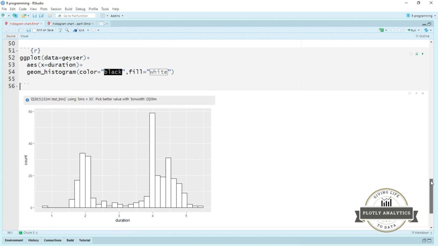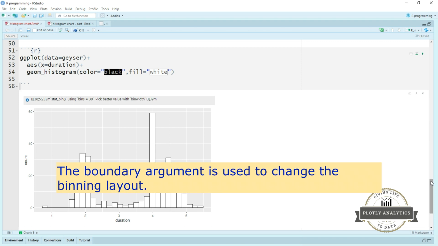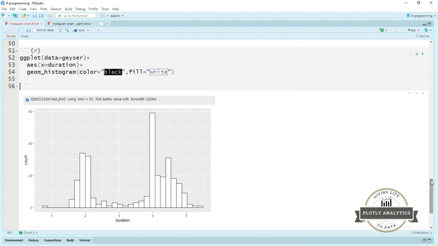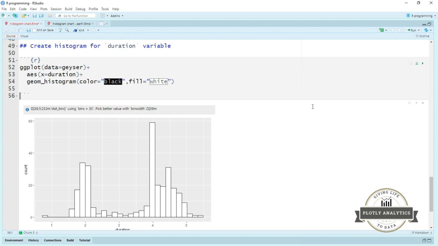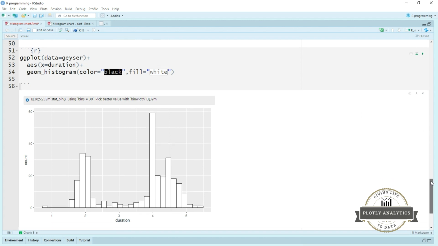And the second important argument is the boundary argument. The boundary argument is a bin position specifier. For example, if I use boundary equal to 2, that means I'm forcing a bin to break at 2 minutes. So let me show you these two arguments now and how the histogram looks after using them.